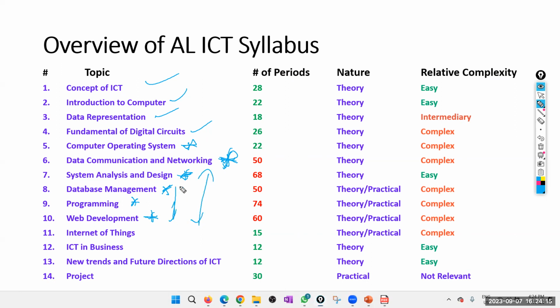These three are the technical side. This is the theory part. Then we move away from software development and move on to Internet of Things, which is Arduino and a little bit of digital electronics.